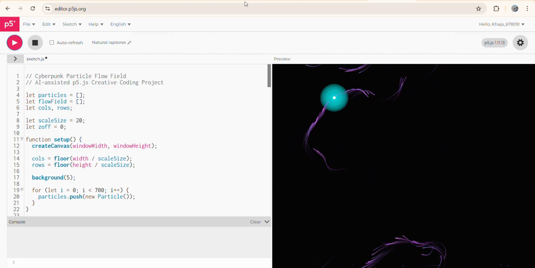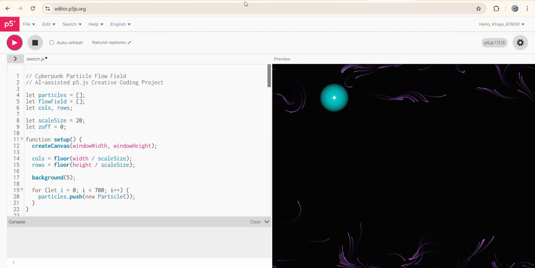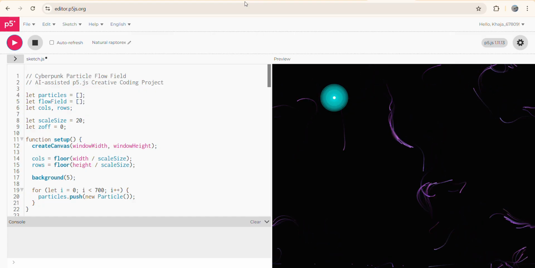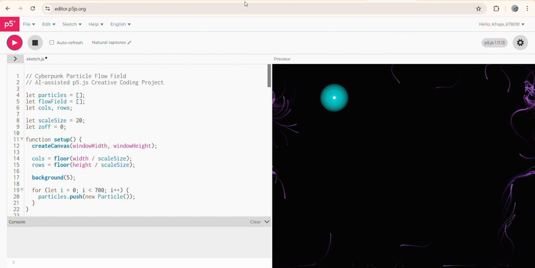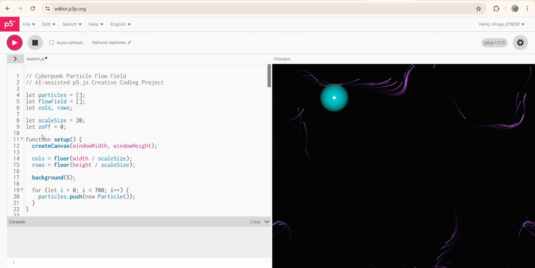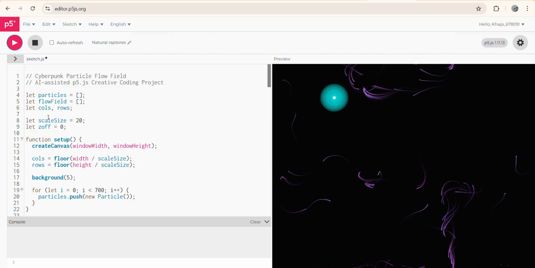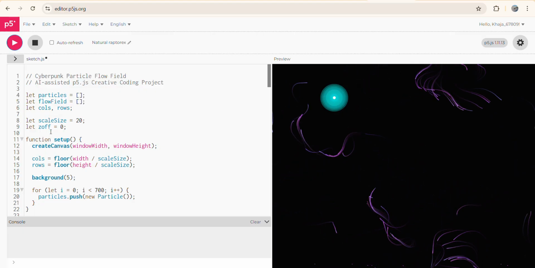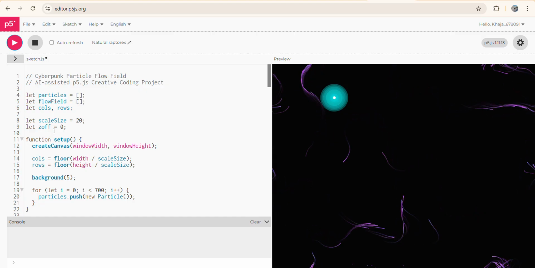AI generated useful starting structures, but many parts still needed manual editing and experimentation. Now I will explain the structure of the code. The sketch begins by creating arrays for the particles and the flow field. The particle array stores all particle objects while the flow field stores directional vectors that control movement.